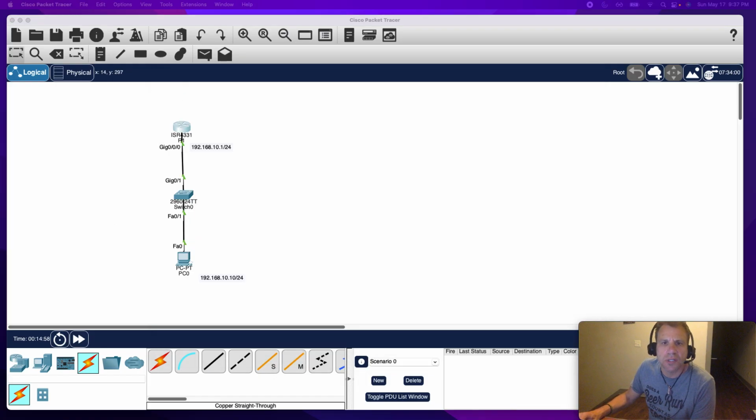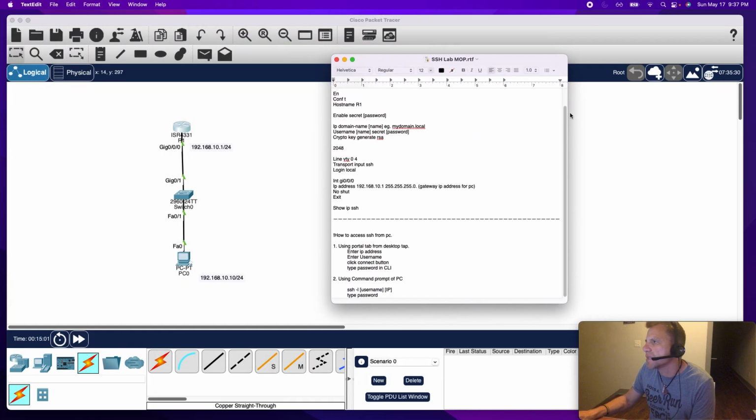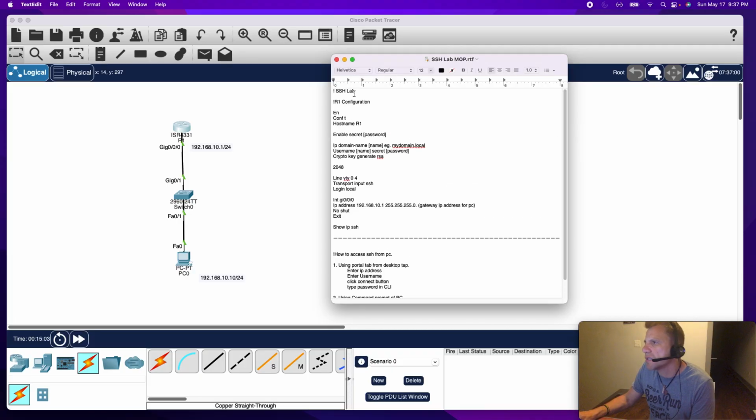I'll pull this over real quick just so you can look. This was the steps I used. This is the MOP. If you want to take a screenshot of this. So starting here, this is just the description, the R1 configuration. So we hit enable. We configure terminal, gave it a host name. We did enable the password. Had to give it a domain name, then a username, and another password. Crypto key generate RSA. I gave it 2048 bits. Then you go into line VTY 0 4. That's 0 space 4 because it's all 5 lines. Transport input SSH, login local.